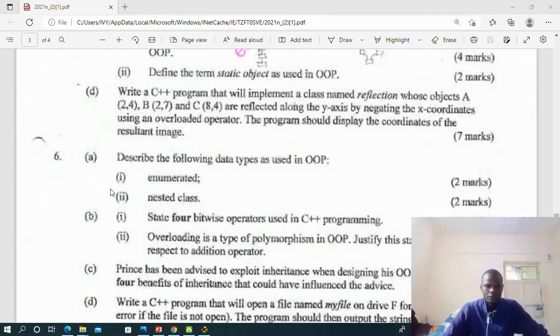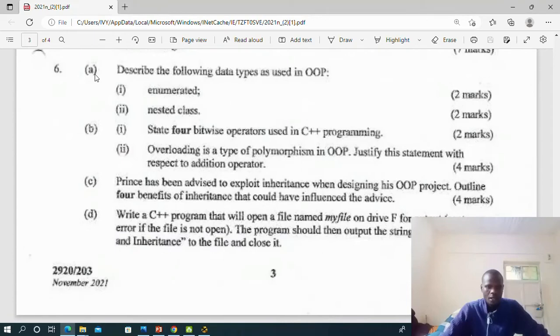Okay, so the question says describe, that is 6a, describe the following data types as used in OOP. You know OOP has different data types. It has built-in data types, simple data types and user-defined data types. Therefore enumerated classes and enumerated structure are user-defined data types. We're going to define what is enumerated and also define what is a nested class, and maybe give you an example.